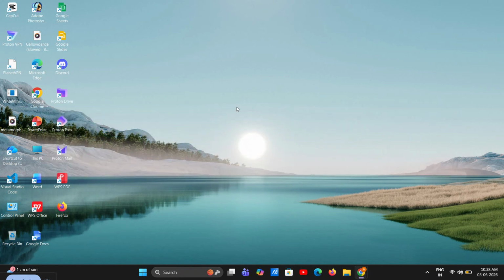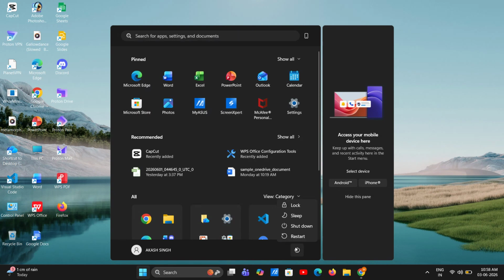Let's jump right in. First, try restarting your computer. This sounds basic, but it often clears temporary glitches that can stop OneDrive from launching properly. Save any work you have open, click the Start menu, select Power, and then choose Restart. Once your computer is back on, open OneDrive again and check whether the error is gone. If it still appears, move on to the next method.